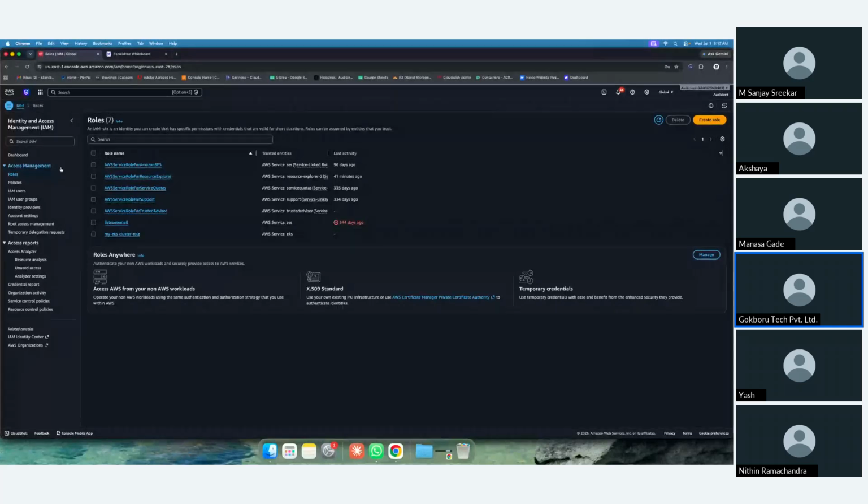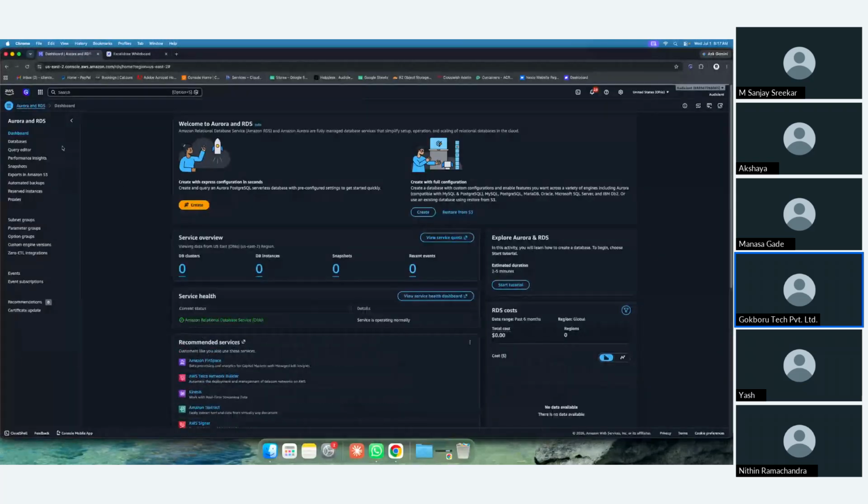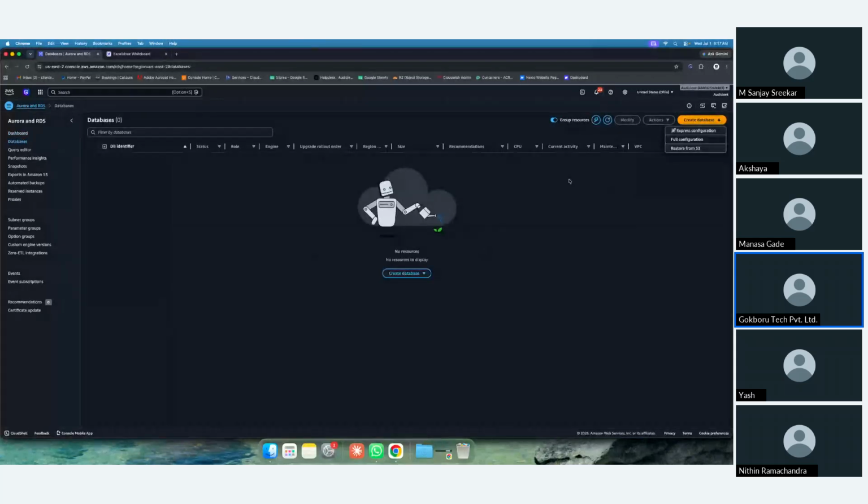Then VPC, I have already discussed how to build the public and private subnets. And then we have RDS. Once you search for RDS, you will get Aurora and RDS. Basically, Aurora is a managed database from AWS itself, so that's included in RDS. You have this databases page here, and then you can click on create database.